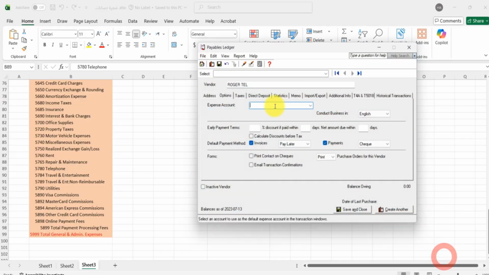Again, I will go here and put 5780. Sorry. And you find the account, it's telephone expenses. Now I've linked this account, telephone expenses. Let me copy this one: Roger as telephone or communication expenses, and save it.